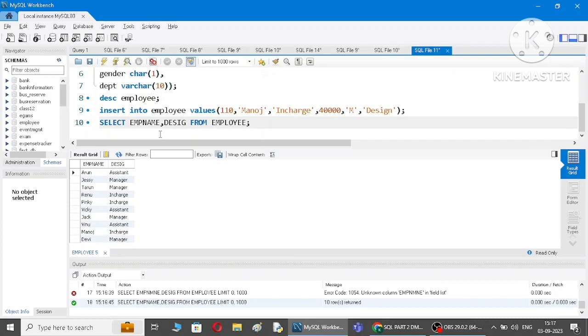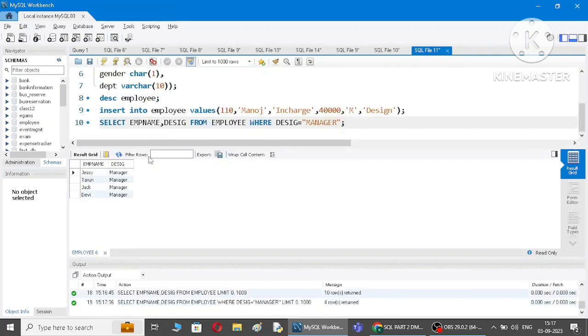I want the information only of the managers. Where, what condition? The manager is coming under the designation field. So you have to give desig equal to manager, because manager is a string. I'm giving it within quotes: where desig equal to manager.